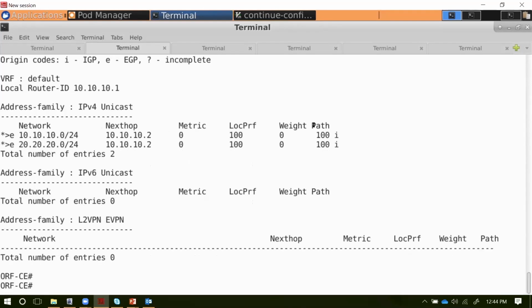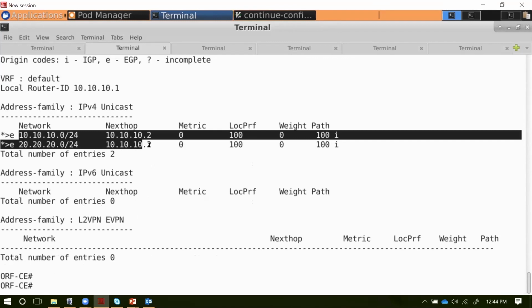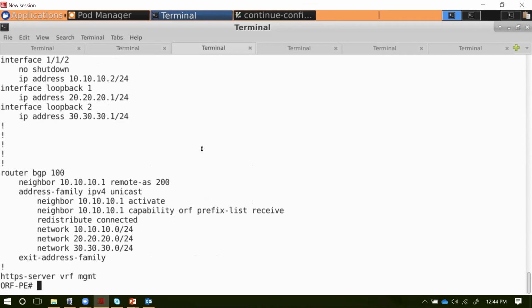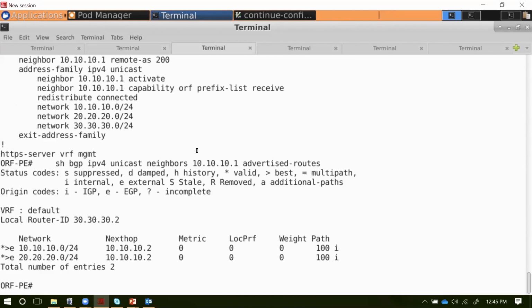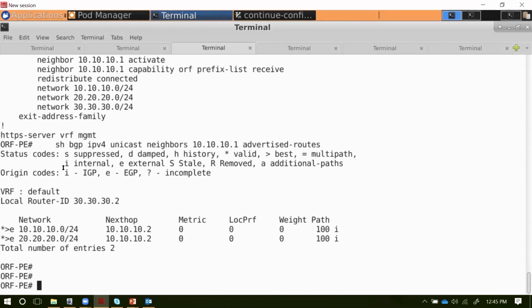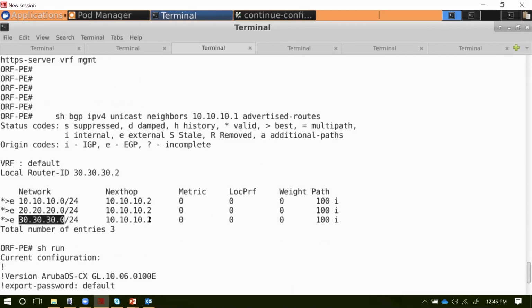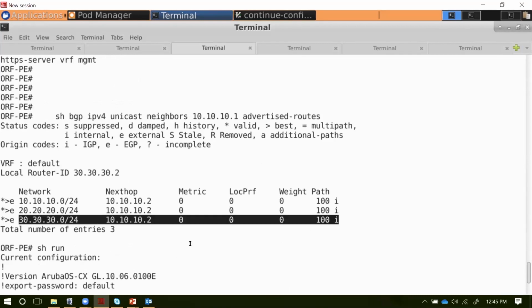After applying the ORF, we can see that the route 30 got filtered. To make sure that C is no longer receiving that route and that the filtering is not applied in the inbound, we can also check this at the P side using the same advertised routes command. Earlier the advertised routes were all the three routes, including 30. Now we can see 30 is not getting advertised.